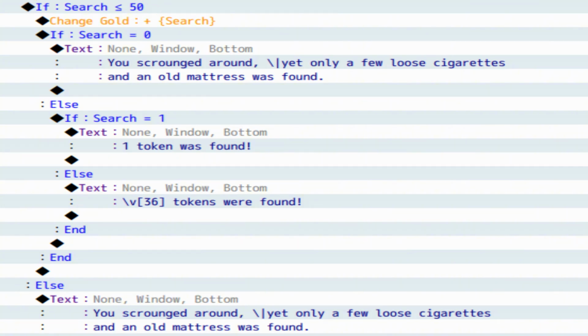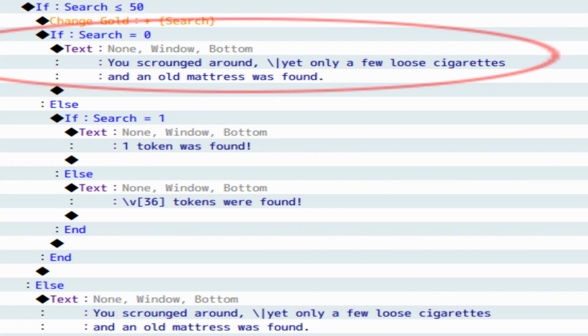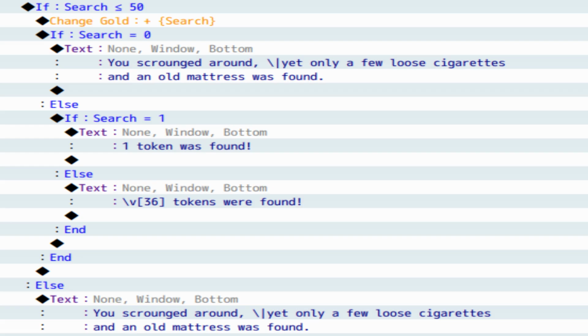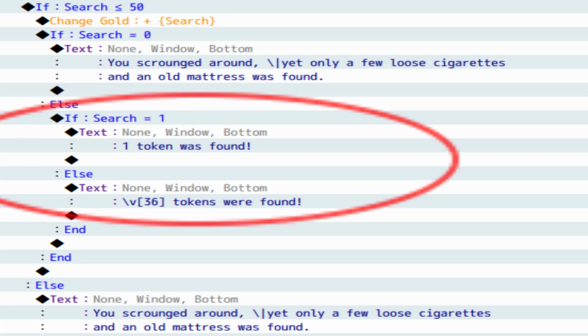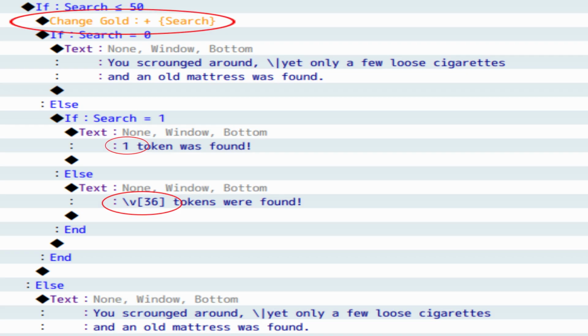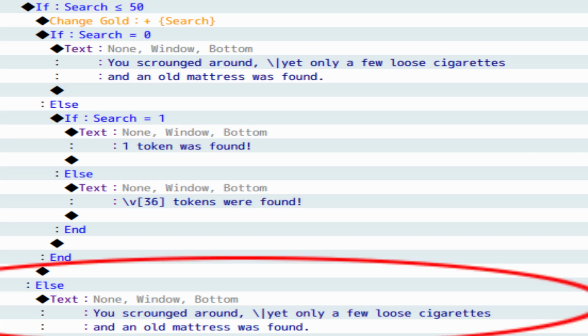So let's say you rolled a 0. That means you found nothing. But if you rolled from 1 to 50, then you got something. That variable is then shown and added to your gold, which is set right there. But if you rolled anything higher than 50, then you found nothing as well.